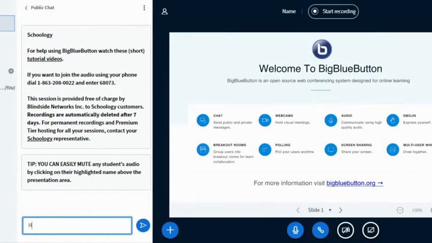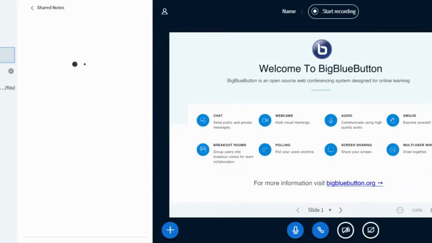So this is the screen that the students would come in and join, and this is where you'll hold your conference. So this is the public chat section. So if you chat something in there, it'll pop up. This is the public notes section. So this is where you can add some notes based off the presentation.